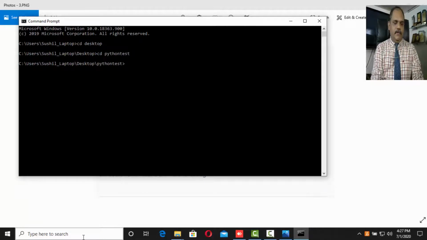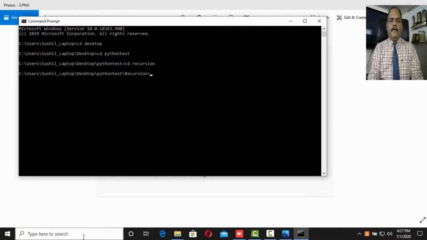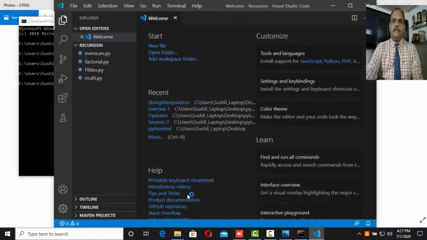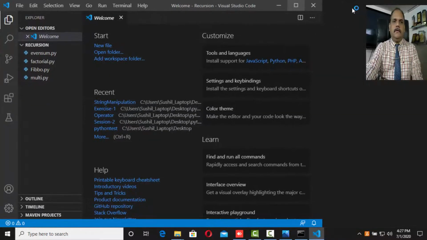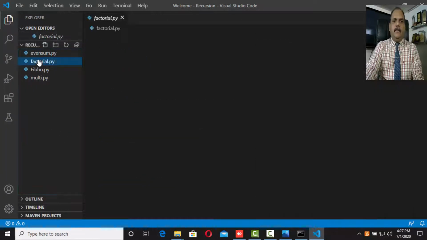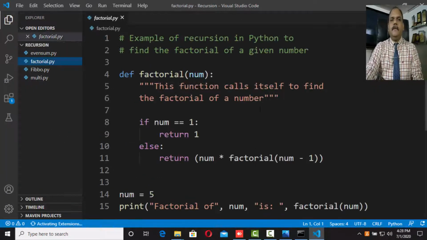Python test, and I have a folder called recursions where I kept my test code, and you can use code dot to launch your Visual Studio Code. Here is your first example, factorial.